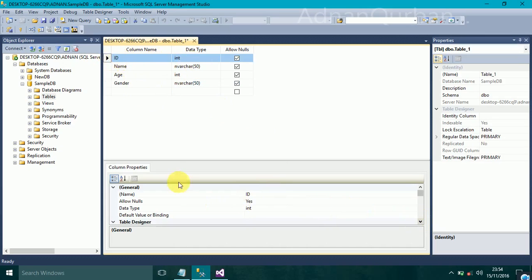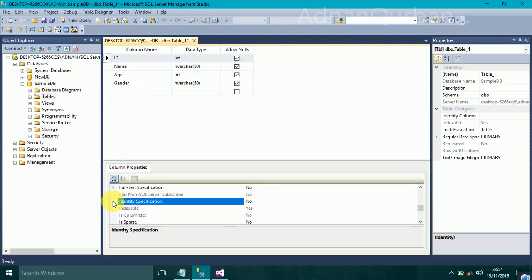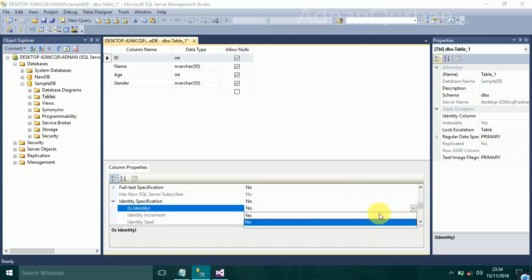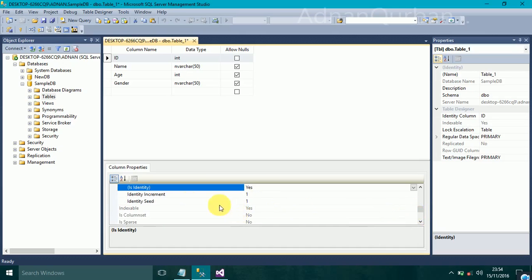We have to find the identity specification in column properties. Just click here and look for the identity specification right here. You just click on this arrow, and you will see is identity. It will be no, and just change its value from no to yes, and it will apply the identity increment by 1 and identity seed. So this is how we can create our table.